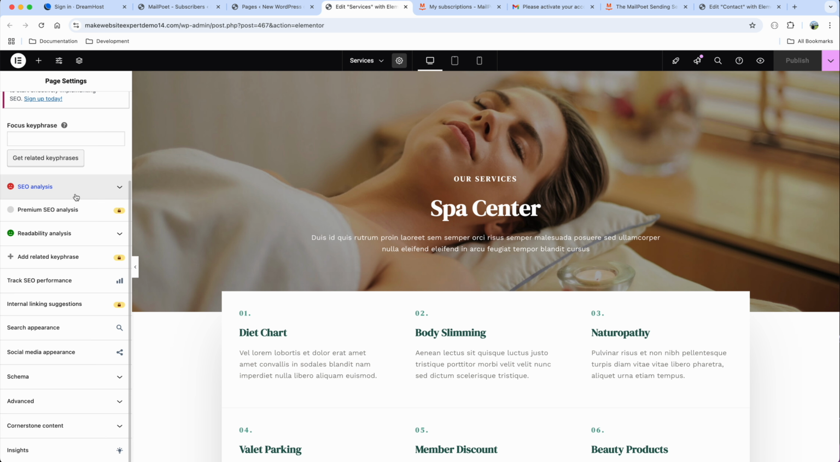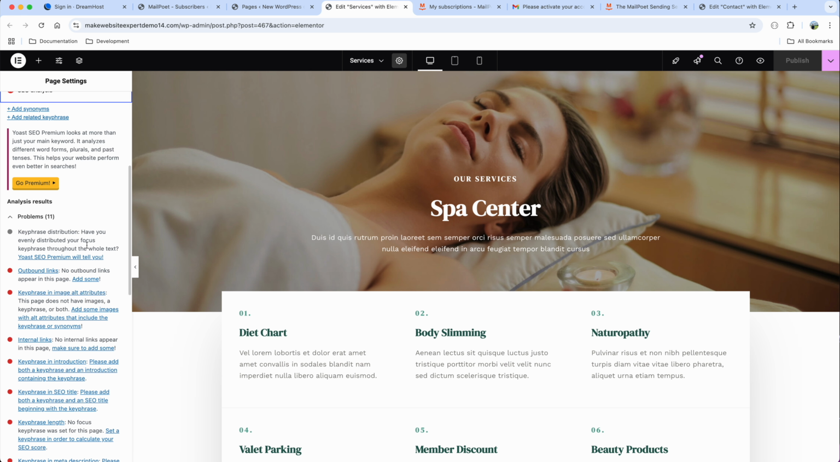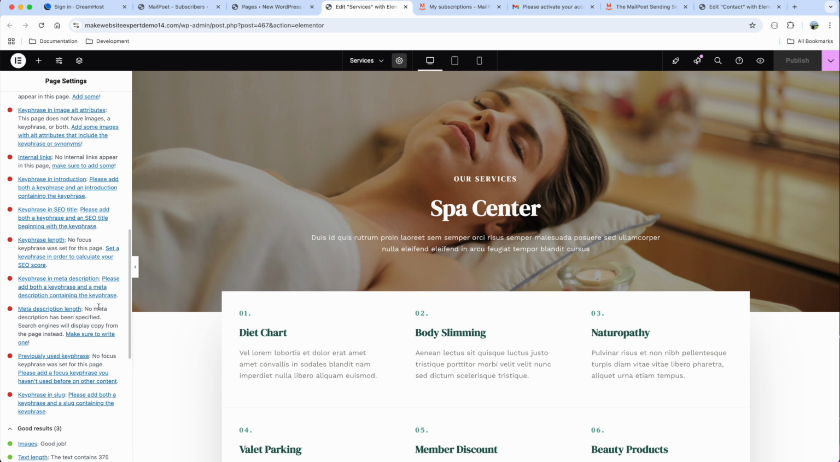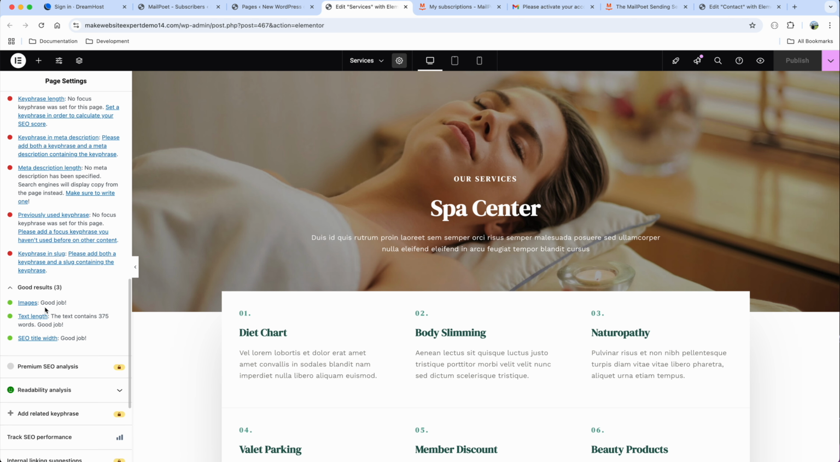Click on it. Here on the left, there are too many options. One of them is the SEO analysis, where it tells you exactly based on the analysis Yoast has done, where is the problem in the page and how it can be improved. For example, the page is missing outbound links, which means the page has 0 links to any external sites. If you scroll down for the images, it's saying good job. The page has images. In terms of the text length, the text contains 375 words. Good job as well. Same for the title width.